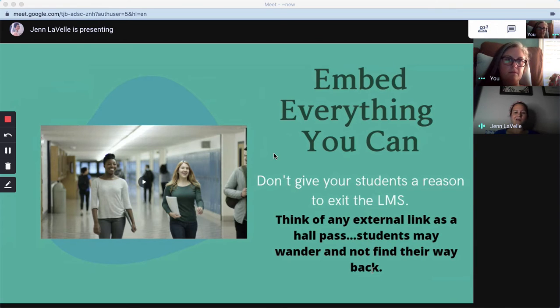Students might go wander the hall. They might not find their way back. They'll get distracted and talk to their friends, get in trouble. So keeping them in Canvas and keeping them active right there is going to be a great way to keep them engaged in what's going on.